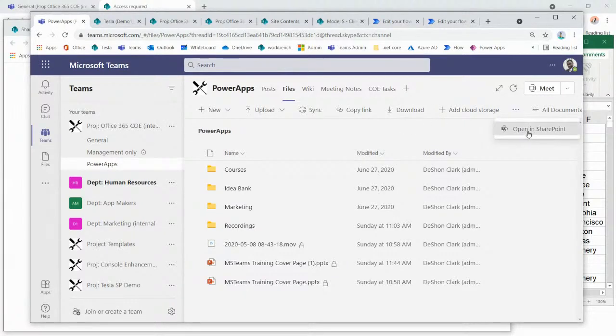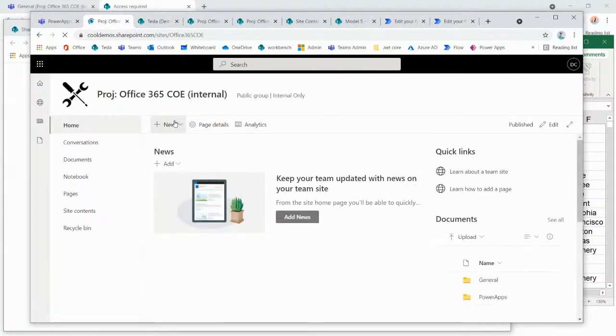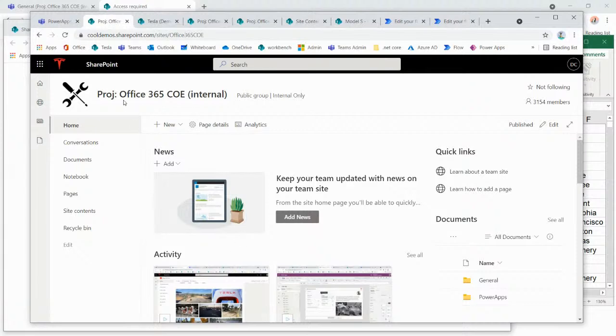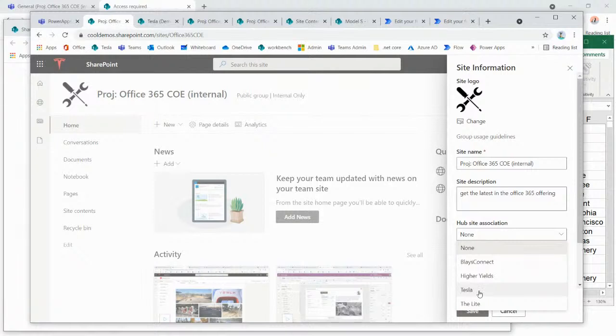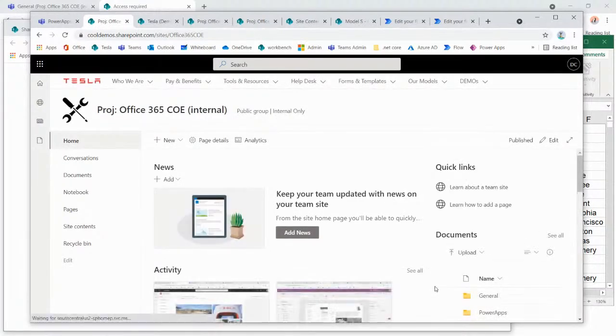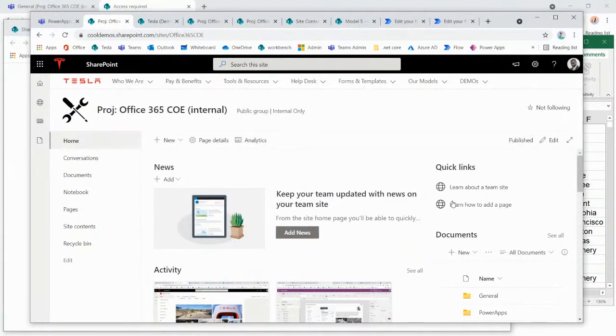And what do I mean by that? So here, if I go into Open SharePoint, here's my team, and this is the site collection for my team that's represented by Microsoft Teams. I can just go to the gear icon, site information, and associate that to the Tesla, in this scenario, intranet. And as soon as I click save, a couple of things happen for me. One, my users of this team still have access to the full depth and breadth of the global navigation, which is convenient and nice.